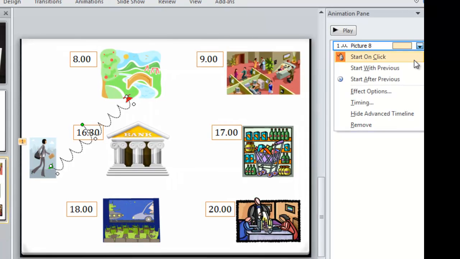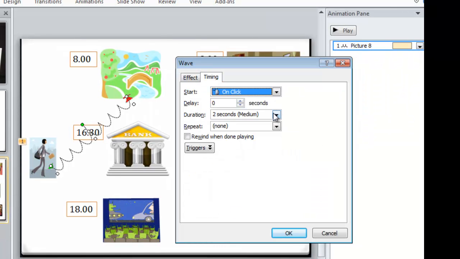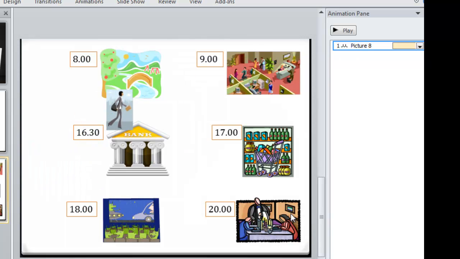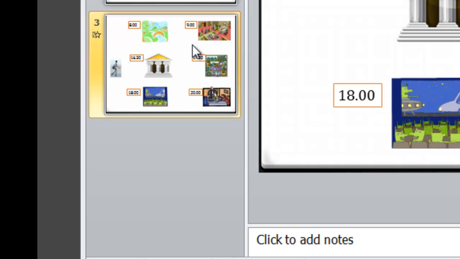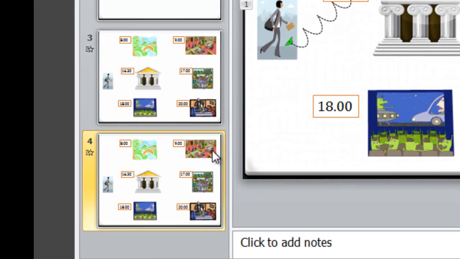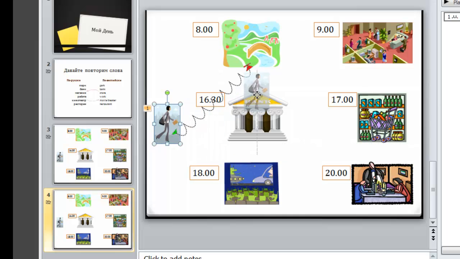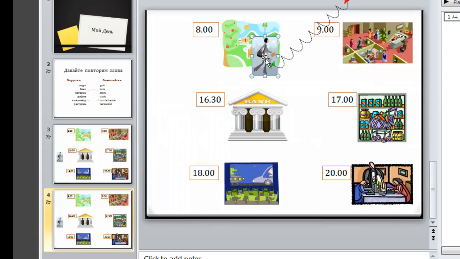And I will use the animation pane to change the speed to slow. Now you cannot have more than one animation type for the same picture. So for my character to continue its path, I will duplicate the slide. I will move the person to the next picture, and I will change the motion path. I will do it for every picture.